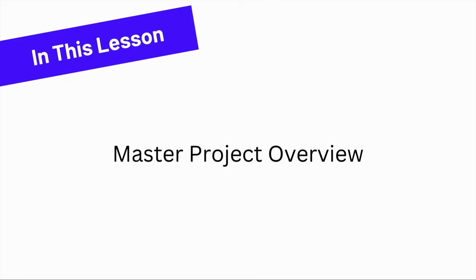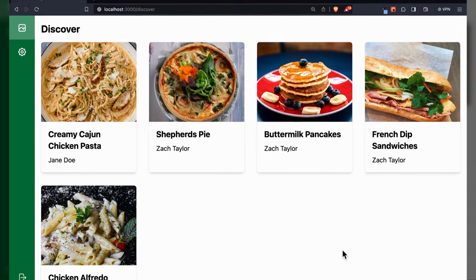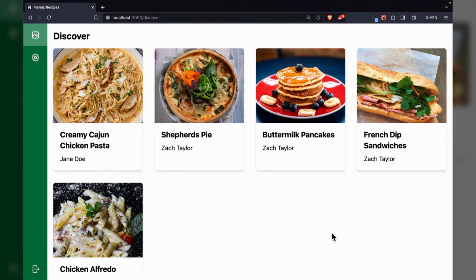In this lesson, we're going to walk through the master project that we'll be building in this course. This is the app that we'll be building. We're calling it the Remix Recipes app because it's built with Remix and it deals with recipes. If you're not logged in, this is what you'll see when you arrive at the site. The home page is called the Discover page, and it allows you to see the recipes that users have created.